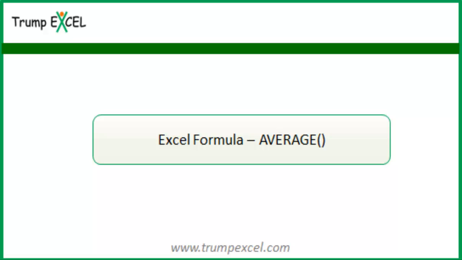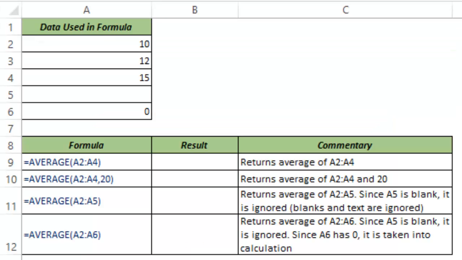I am Sumit Bansal and in this video I will show you how to use the AVERAGE function in Excel. Average is a statistical function that gives you the average or the mean from a given set of numbers. So let me show you how this works.